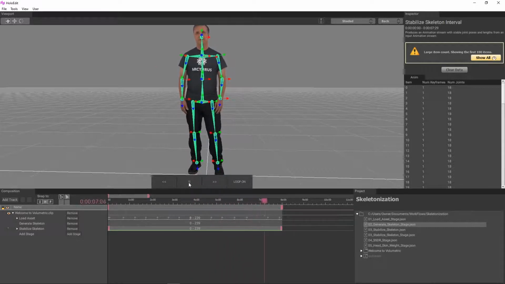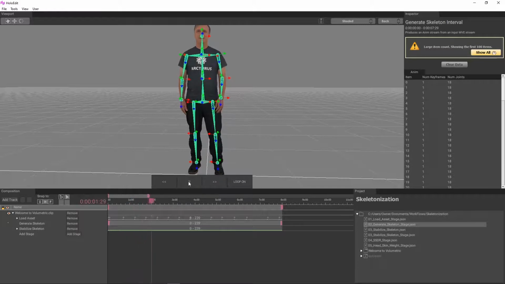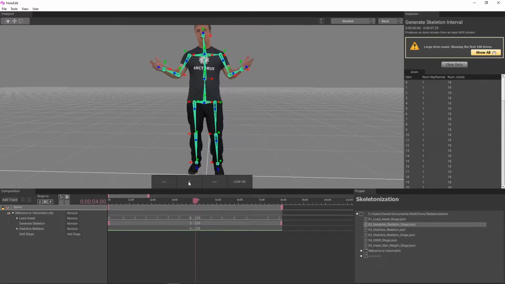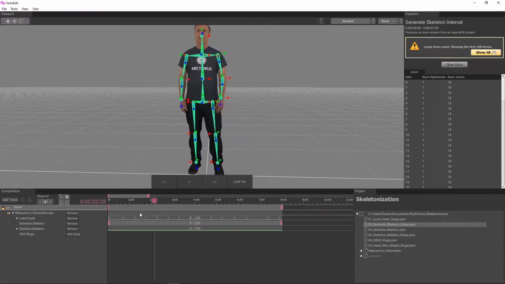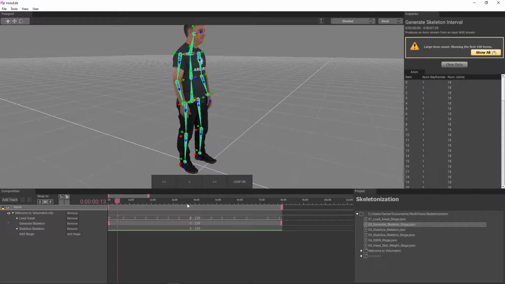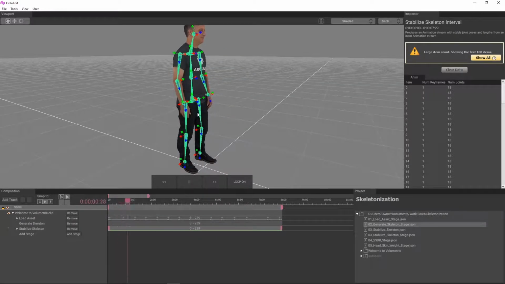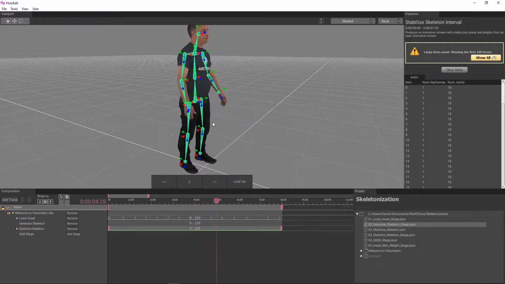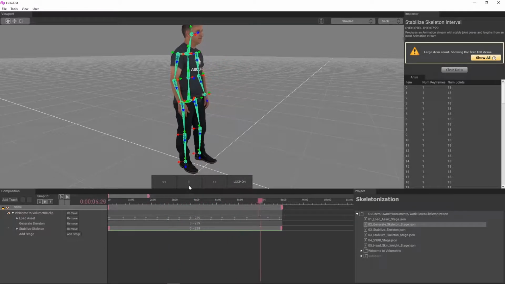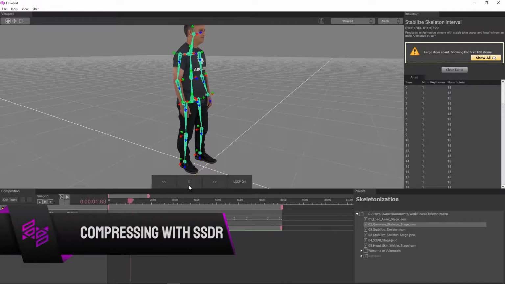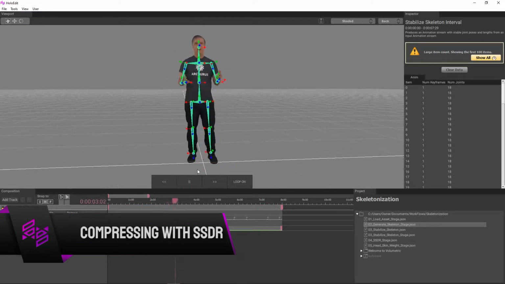This is most evident in the motion of the arms, where the wrist bones trail a little bit towards the bottom of the arm. If extreme precision was necessary here, we could try running a new interval with a reduced window size for this portion of the clip, or exporting the whole skeleton to edit in an external tool, such as with our Maya plugin. Overall, the skeleton looks good enough for our purposes. Let's move on to compressing our clip with SSDR.